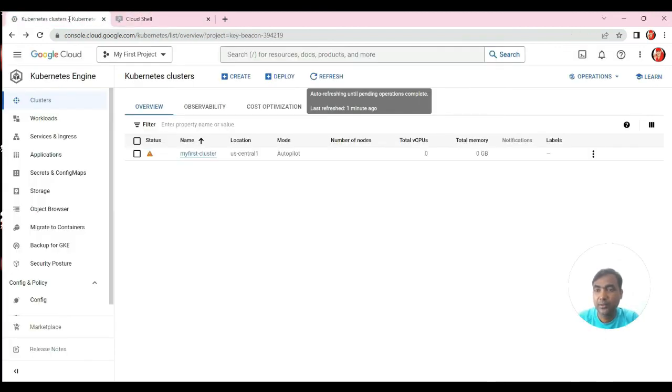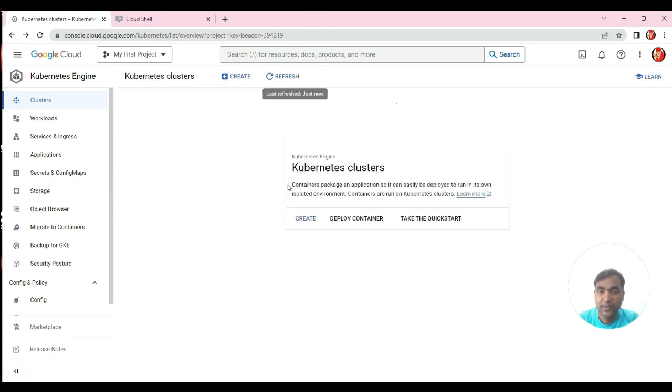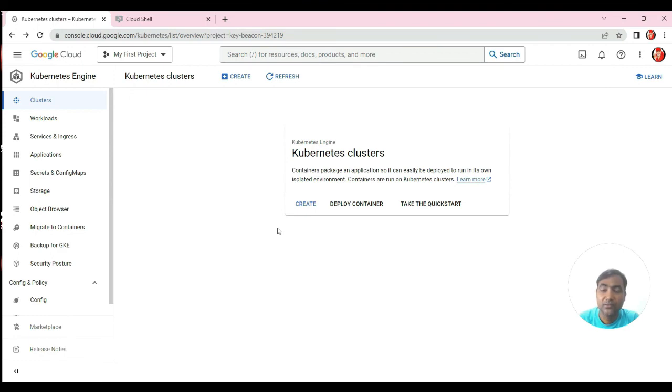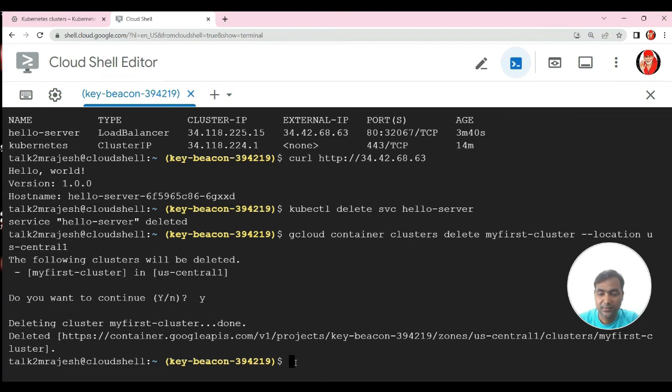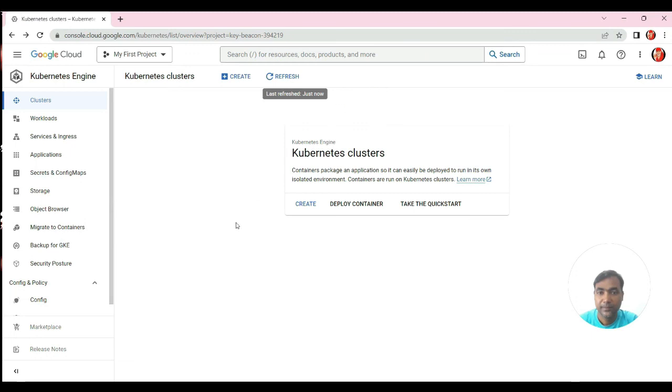Now we'll navigate to our GCP console page. Then refresh here, guys. As you can see here, there is no cluster available here now. Then guys, you can close the terminal, write the exit command here. Then you can exit your Cloud Shell terminal window here, guys. Then close the Cloud Shell terminal window here. As you can see here, there is no cluster available here.